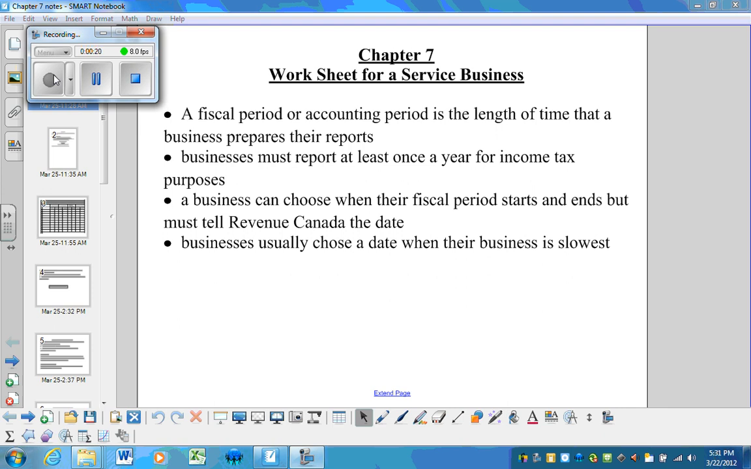So a fiscal period or accounting period is the length of time that a business prepares the reports. You have to do it for sure once a year, but most businesses do this every month. Businesses usually choose a date to do this once a year submission when their business is the slowest, because it takes a lot of work to gather a whole year's worth of information.